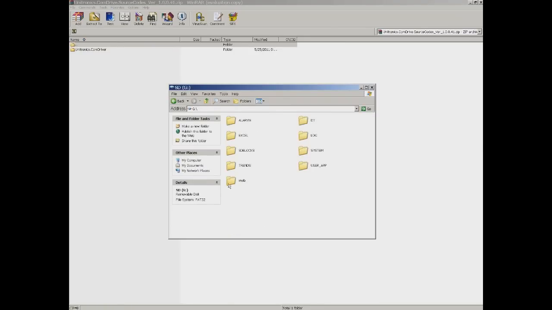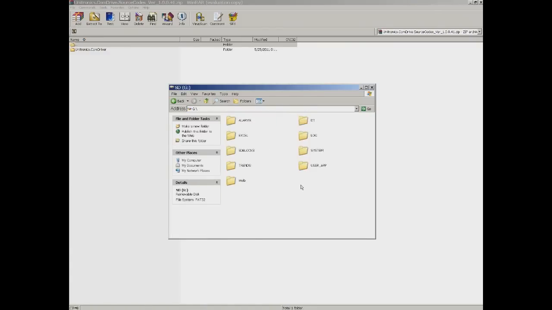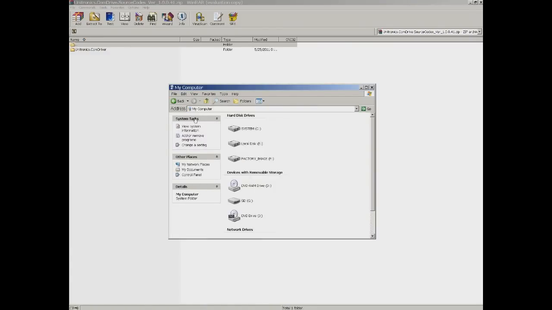This card has already been formatted with the SD card tools to have the Unitronics file folder structure on it. I'm going to go into the web folder. The web folder is where you need to place your HTML pages. That's where it's going to be looking for them to be accessed. So I'm just going to paste my start.html file inside the web folder of the formatted SD card. Now I'm going to eject the SD card out of my computer, and pop it inside my V570 PLC.